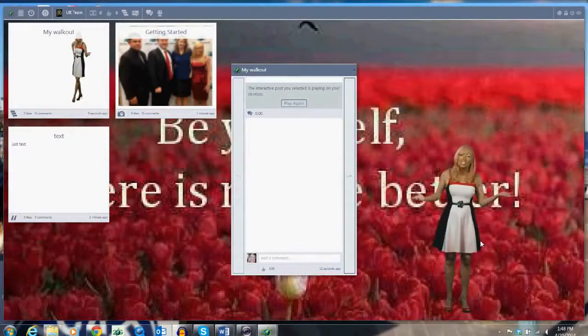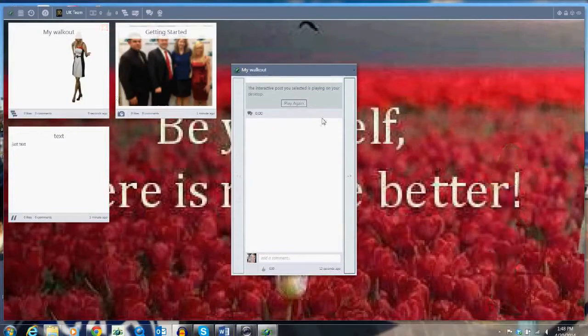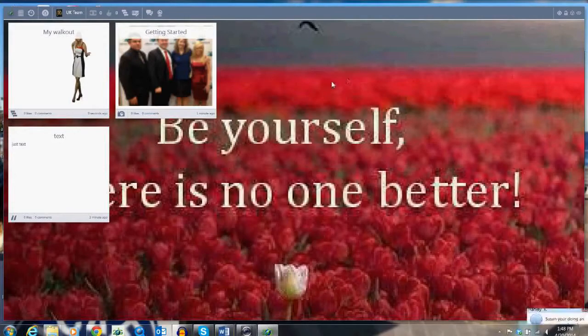Now, when I posted this just right now, everybody who's following me, remember, and connected to me with this connect button, they are going to receive a notification in their live feed that I just posted a walkout video, and they can watch it right then and there from whatever they're doing.